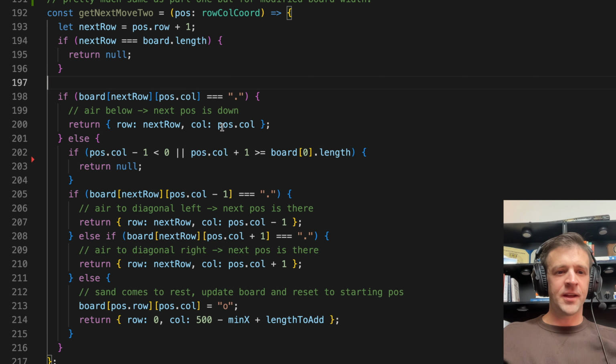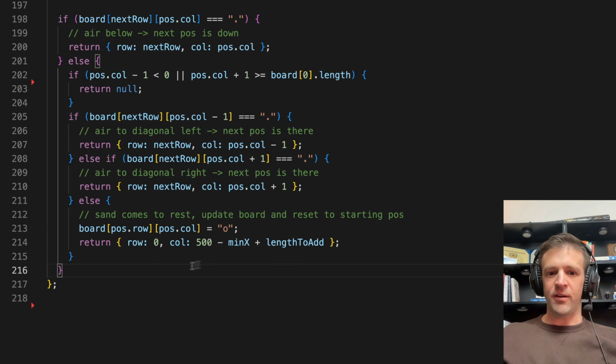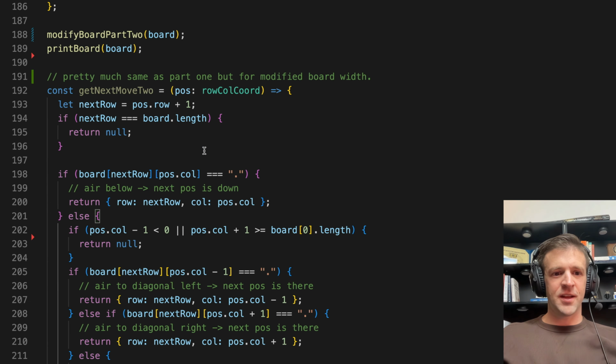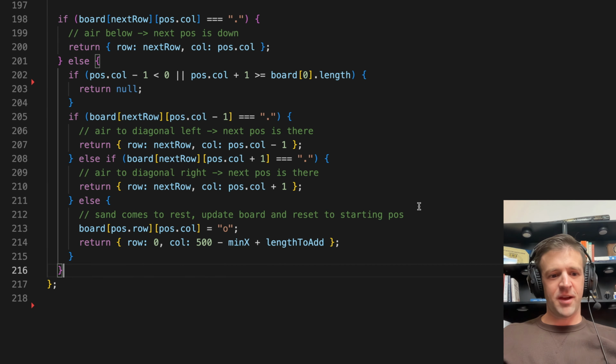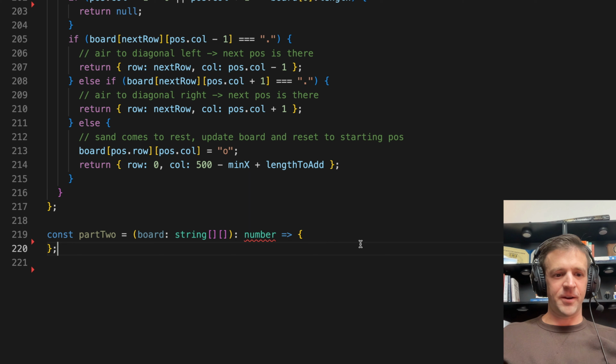And we'll keep going. Get next move 2 is pretty much the same thing as get next move 1. The main difference here is when we update our offset, rather than just minus min x, we also have to add that length to add because we changed the dimensions of our board. That's really all that's different about this. Everything else is the same. Probably should have reused the get next move from part 1 somehow for a DRY code pattern, but we're just trying to get the answer here.